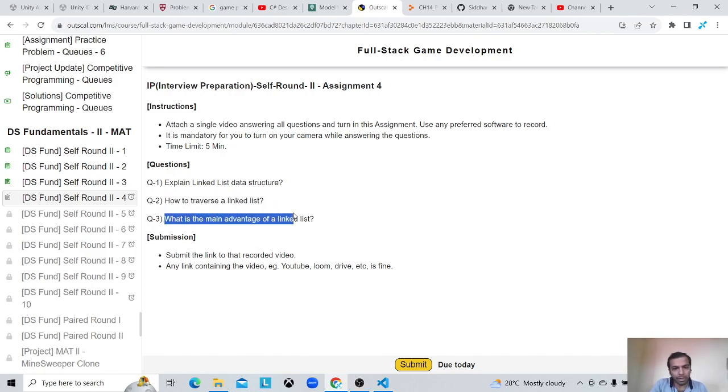The third question is, what is the main advantage of linked list? It depends if you consider it in an exam as advantages or not. But if we are comparing it with an array, then it is an advantage that an array has a fixed size, while we can store any number of data in a linked list. There is no limit, so that would be an advantage for the linked list. An array has limited space and a linked list does not.